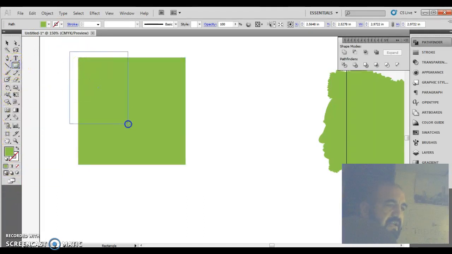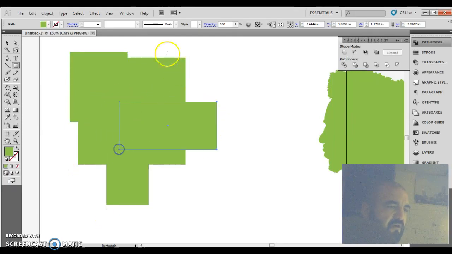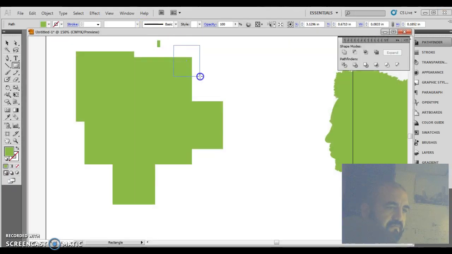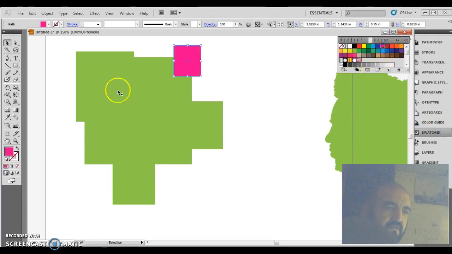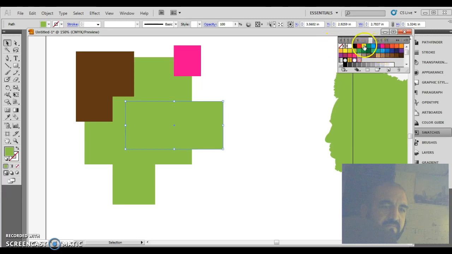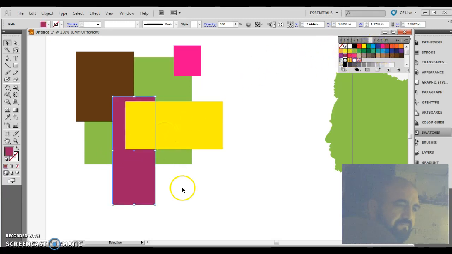I'm going to make a rectangle, and I'm going to make some other rectangles over top of it. And I'm making them larger than the original rectangle so I can see their edges. Unless you want to go ahead and predetermine, make your colors different. I'm going to select this, get my swatches again, make that one this color, and this one brown, and this one yellow, and this one that color.